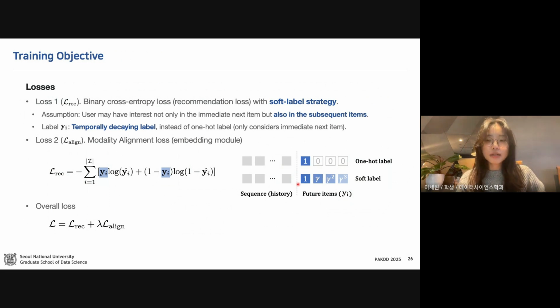And the overall loss is the weighted sum of this main recommendation loss and the modality alignment loss introduced in the embedding module.